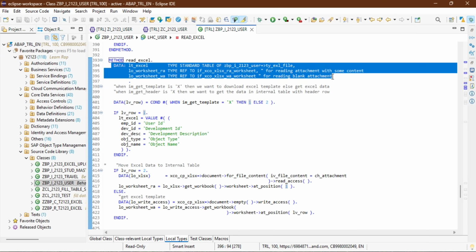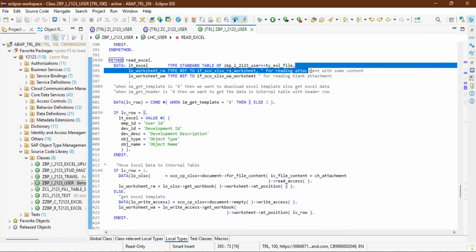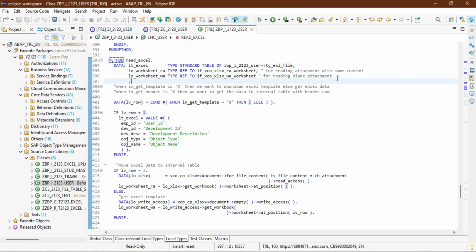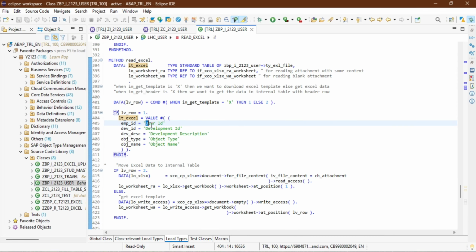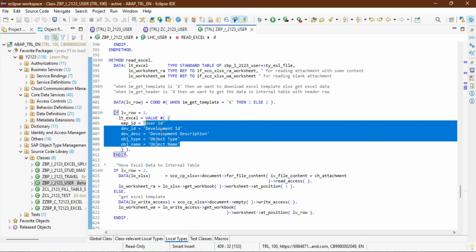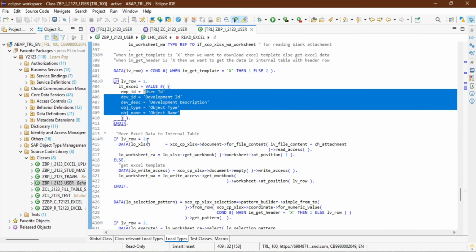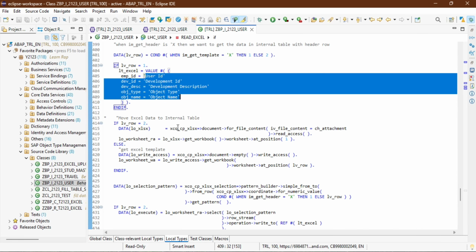So here you can see our data variables. So this is the data variable for reading attachment with content and reading blank attachment. For a while, just don't focus on these two, you will get why I've defined them when I explain the download and upload. So this is the LT Excel table, an internal table, which I filled with our heading part. Now here comes the main logic.